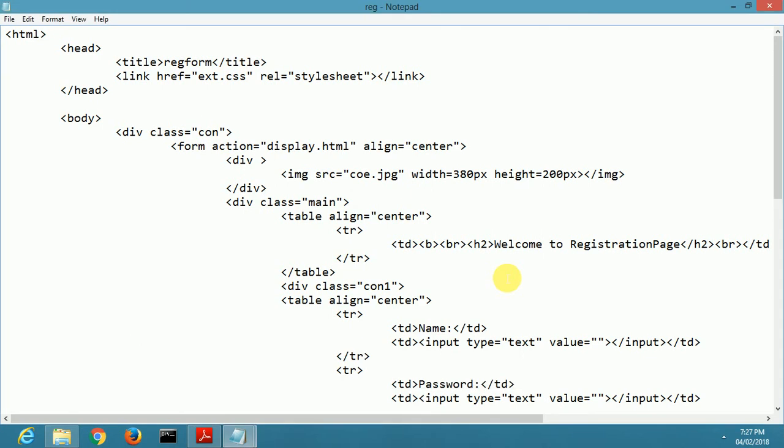As we know, the skeleton of an HTML file is nothing but the html tag, then the head tag, and the last tag is the body. In the head tag we can write the title of your registration page. Next, in the body tag we can include the contents which we need to show on the HTML page.